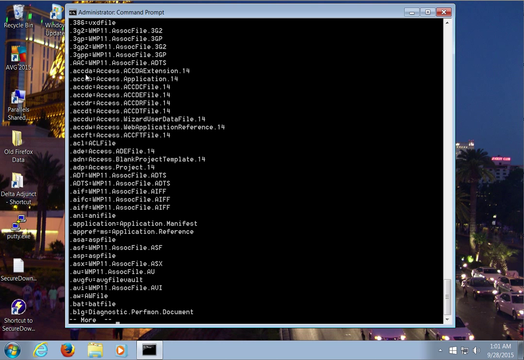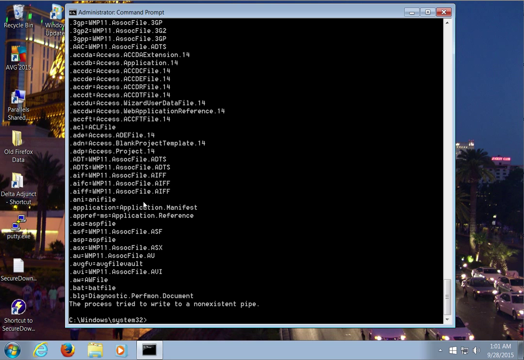You notice a lot of these have numbers after them when you're looking at applications. I'm not sure where the 14 comes from. Setting file associations this way is a bit of a pain. It's hard to get it correctly, but it can be done. If I do ASSOC.docx, for instance, oops, sorry, I spelled this wrong.